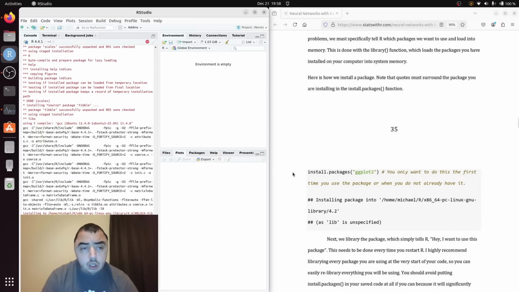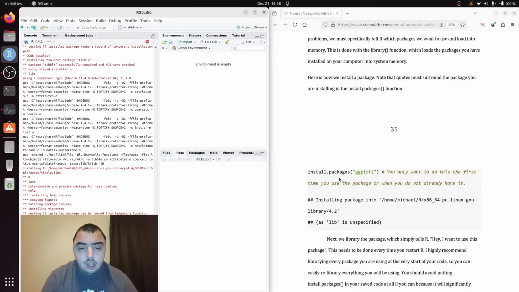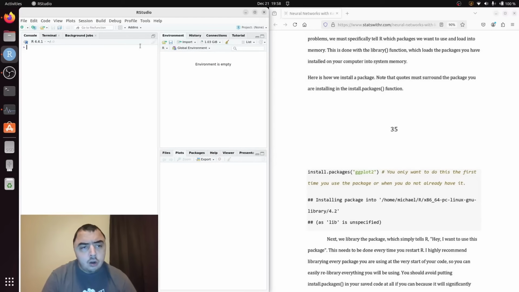So after you install a package using install.packages, you never need to run that again. It's on your computer, and running it again will simply waste time. Unless, of course, you go to a different computer or uninstall R entirely, or some other extreme case where you no longer have access to those files.